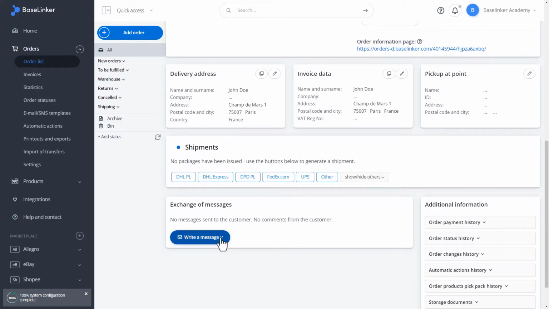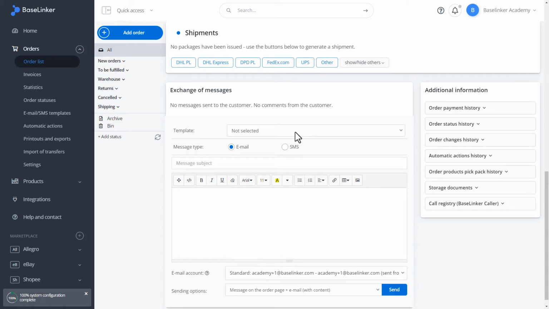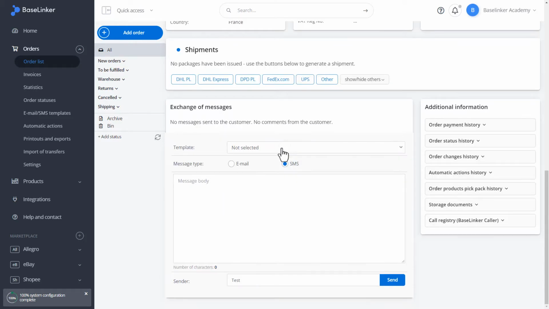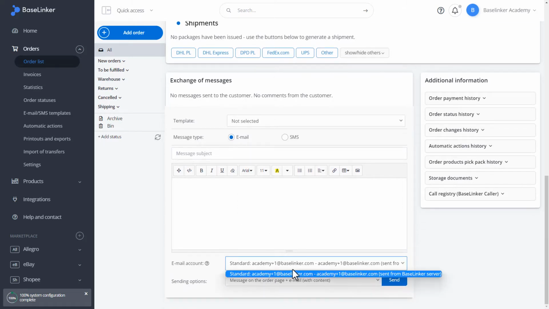Below the tab, we have a message exchange section. We can choose a predefined message template, define the type of message, whether it should be an email or an SMS, the subject of the message and its content, and the email account.